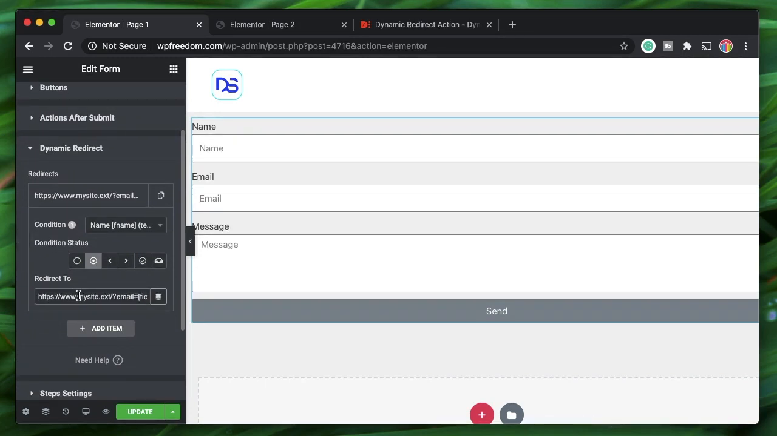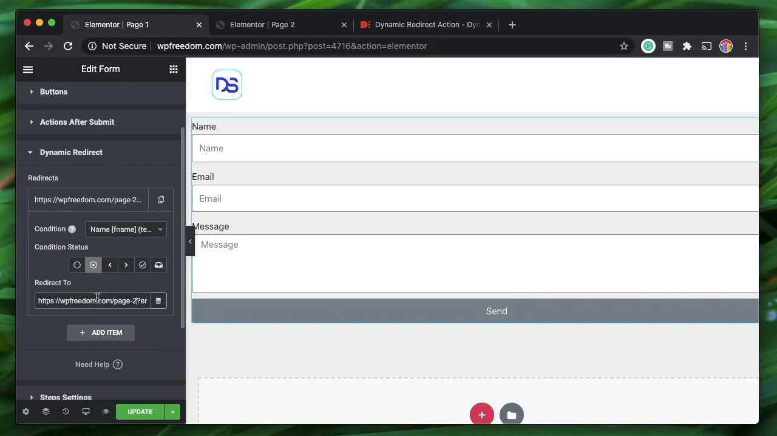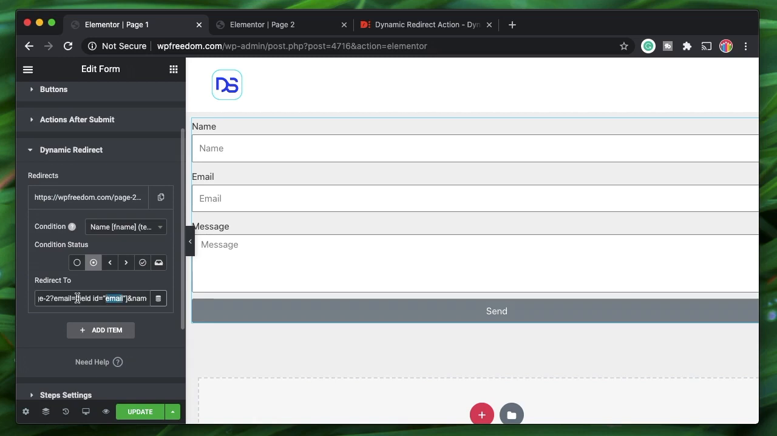I'll scroll down. This is actually wpfreedom.com. I can remove www dot. So wpfreedom.com page-2, and then you can have your query parameters, right? So you can have email equals, this is a dynamic token, right, within the query braces. We've discussed that while discussing dynamic tokens. So it will essentially get the value of the email filled by the user.